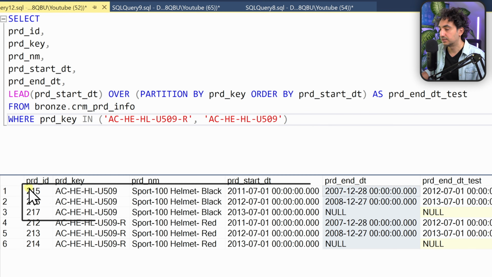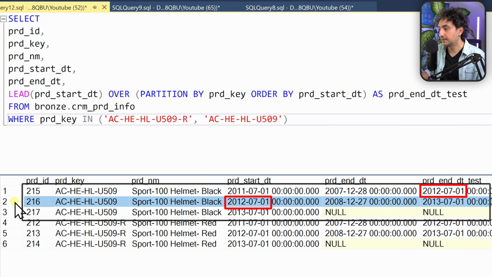Now let's check the results for the first partition over here. The start is 2011 and the end is 2012, and this information came from the next record. So this data is moved to the previous record over here, and the same thing for this record.